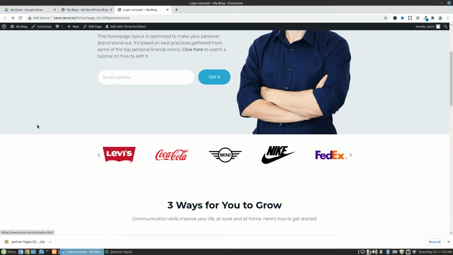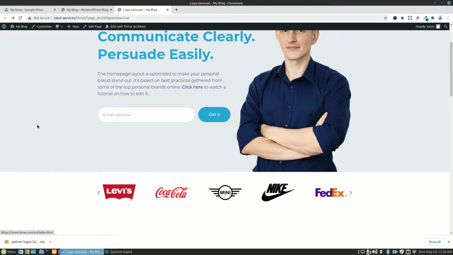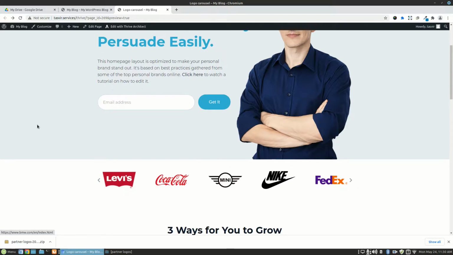So like this, you can have a nice looking logo carousel. And to do this, I have not installed any additional plugins. I've only used 𝙀𝙀 to add this logo carousel. So right now I'm going to show you how you can add this logo carousel.